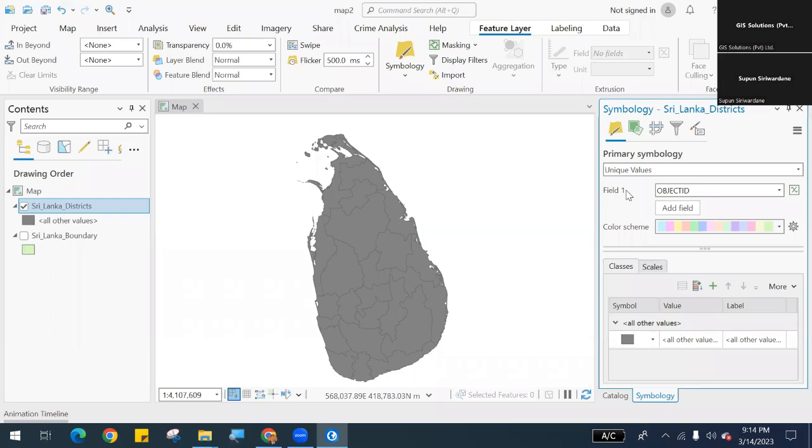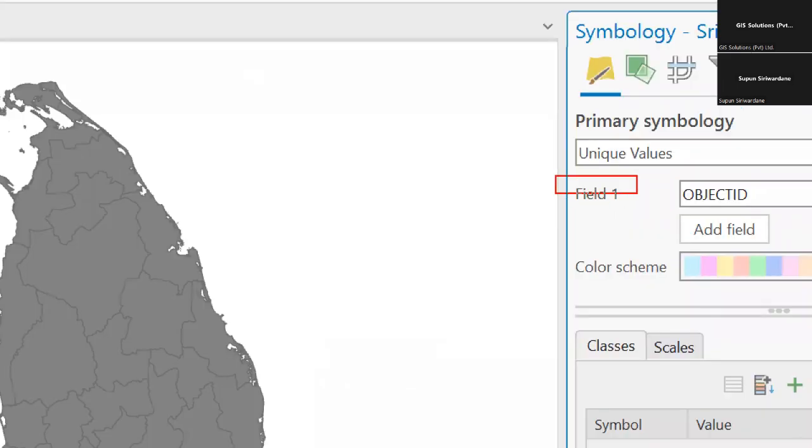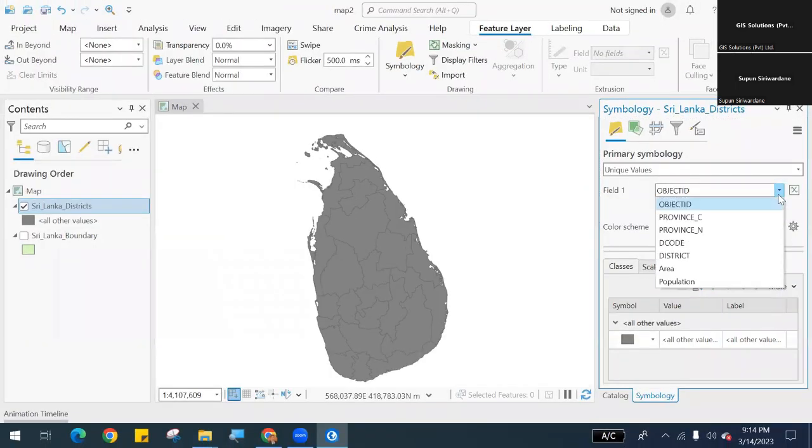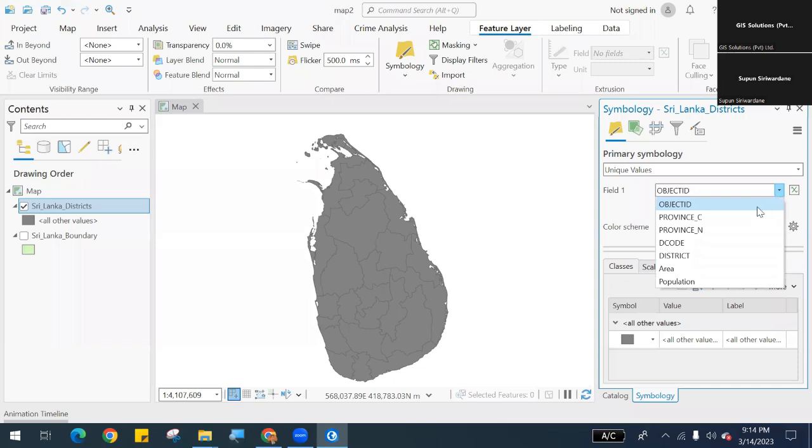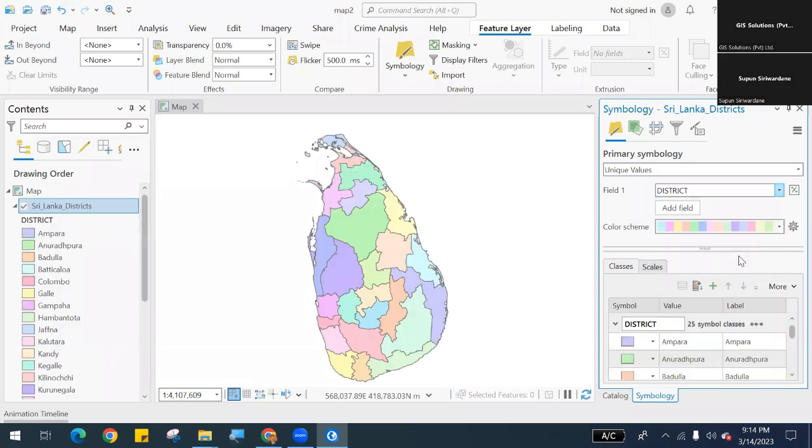What is the meaning of unique values? You can select an attribute field and specify a particular field for categorizing your data. Let's select a field like district. Now you can see it is categorized.